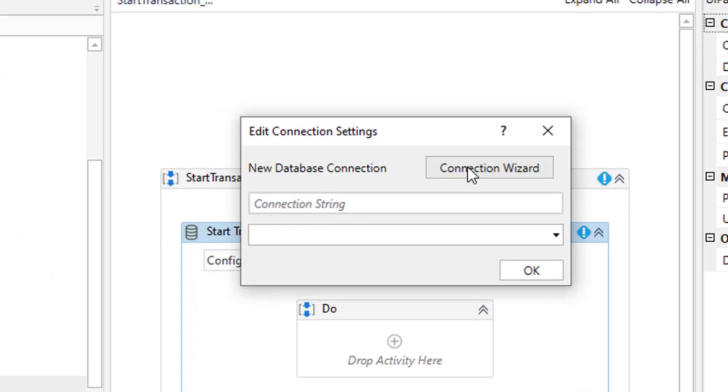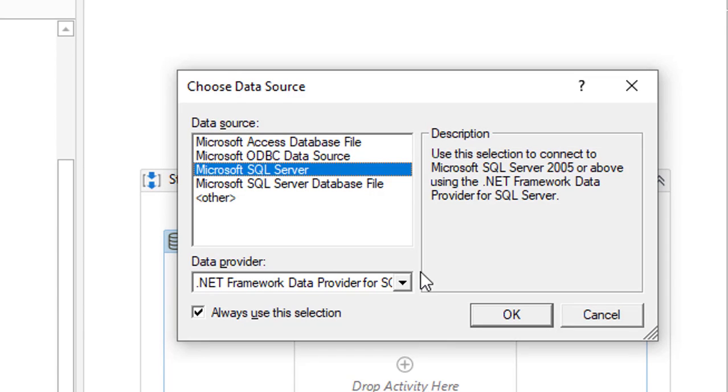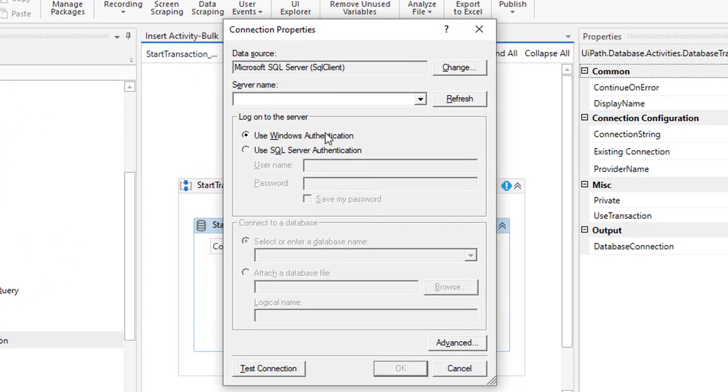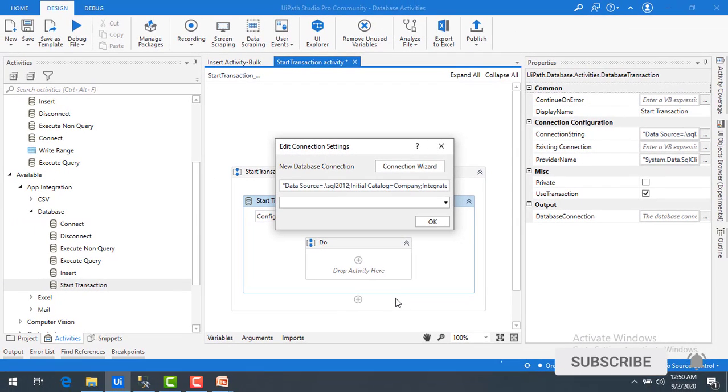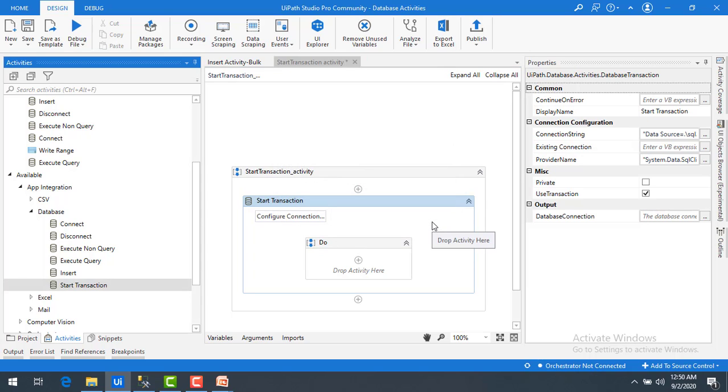Now I don't have any existing connection, so I'm going to use the connection string, and then I'm going to use SQL Server, and the provider is the .NET Framework Data Provider for SQL Client. Let me click on OK. I'm going to use the same server name, SQL 2012, and then use Windows authentication, and for the database I'm going to use company. Now click on OK, and I'm going to use the provider over here, System.Data.SqlClient. Let me click on OK.